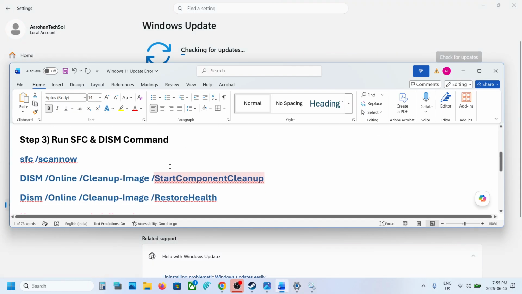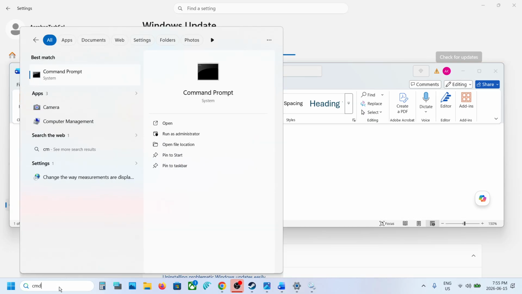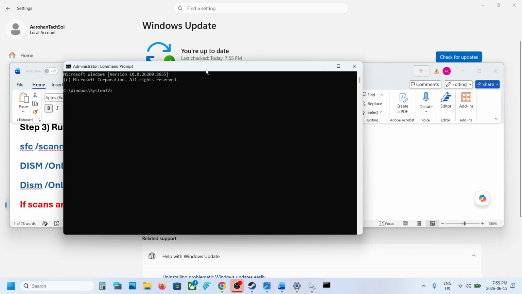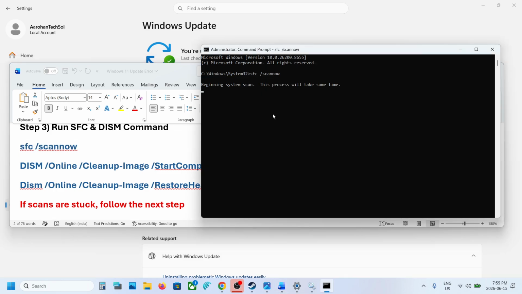Still not working, you can run these commands. These commands are provided in the video description. Type in CMD in Windows search box, make a right click on command prompt tab. Make sure that you run command prompt as an administrator, click on yes to allow. Now copy the first command, paste it over here, hit the enter key.